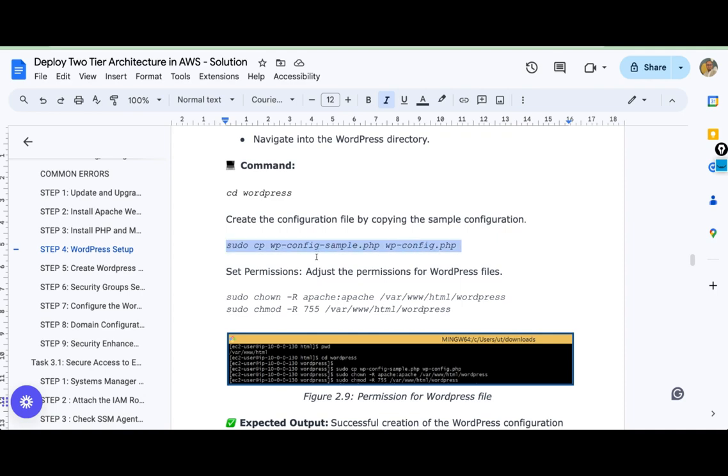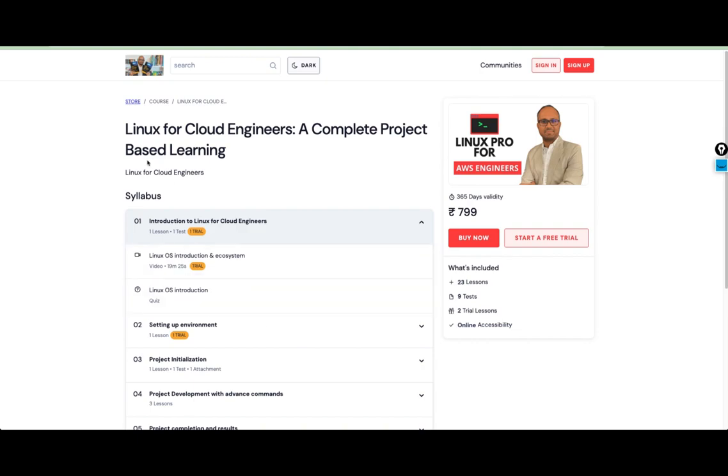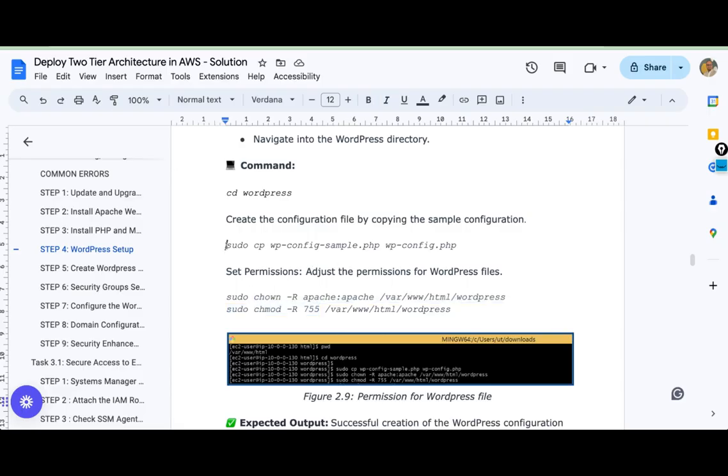Now we are going to create a WordPress config file from this sample configuration file. We are copying; cp means copy. To be very honest, to become a successful cloud engineer you do not need to be a master in Linux, but you should have a very good understanding of around 40 to 50 Linux commands, and I've explained those in this course. Anyway, let's copy this file to this file. This is a sample file, and we are going to create a main file for our WordPress configuration.